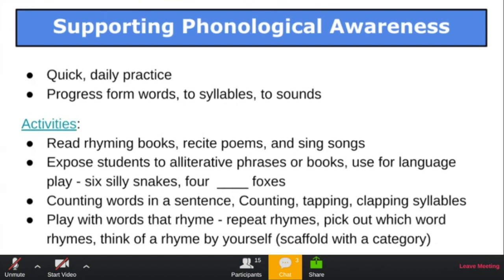Some activities that you can do for phonological awareness are listed here. Phonological awareness is mostly about sounds. You may need to use some pictures here, but a lot of it's going to be that oral language. So rhyming books, poems, singing songs, playing with words, little word games with students. You know, can you think of a phrase to go with four foxes, and we want to start with a word that starts with F, or the sound. Counting words in sentences, you can count those off the way you would syllables, or you can tap syllables. Playing with words that rhyme.